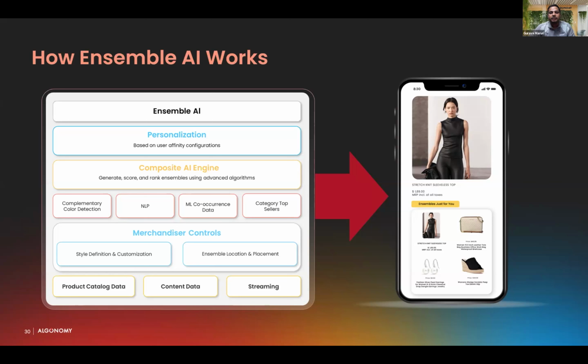Based on style definitions, the composite AI engine generates different combinations using models like complementary colors, visual AI, NLP, deep learning, machine learning, and co-occurrence data between products: product to product, product to category, category to category. And all these different ensembles are generated, scored and ranked to give the best combination of products. On top of it, shoppers can see not only top ranked outfits, but also personalized outfits. So they see the top ranked personalized outfits, which are relevant when they're looking at certain products.